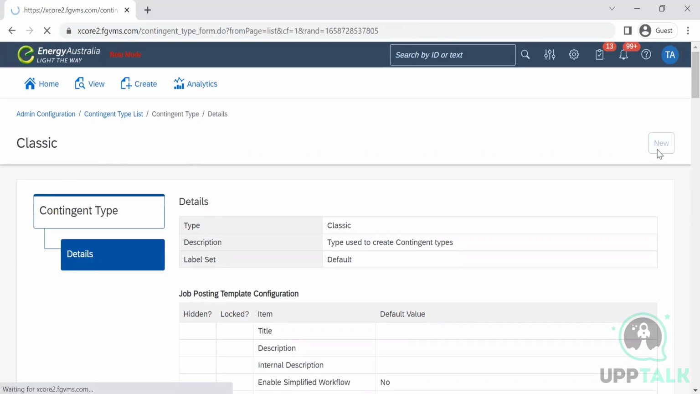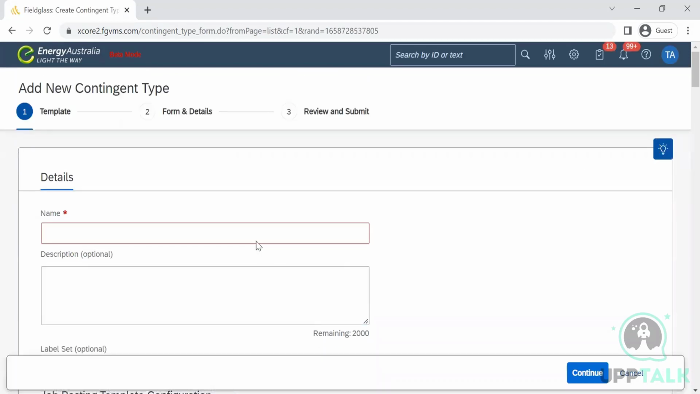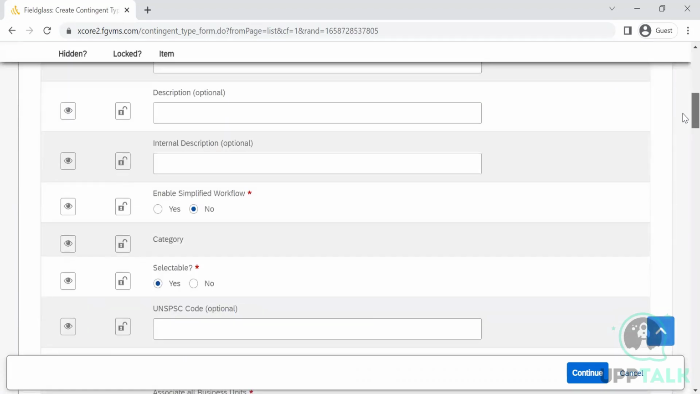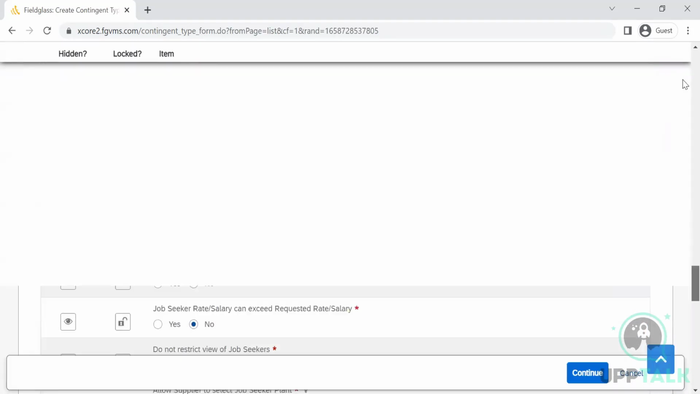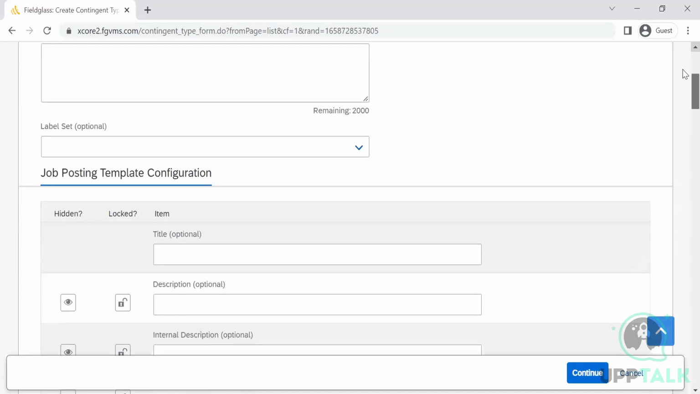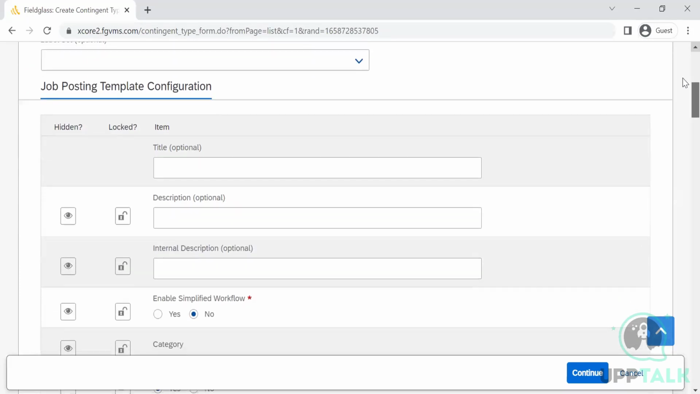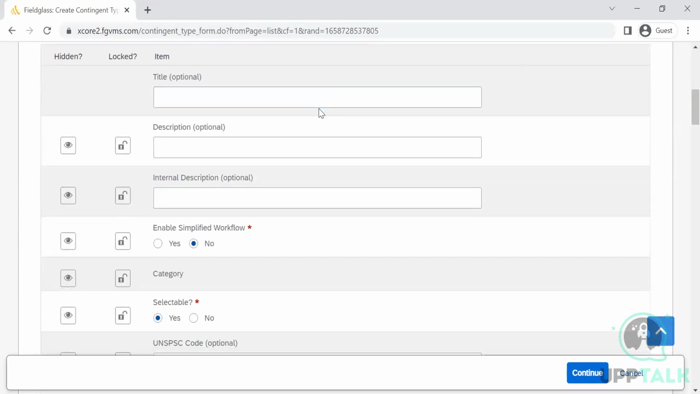Okay, so for creation of it, we can name it, give a description if required. There we go. It looks quite similar, but it is not as lengthy as the SOW classification. Okay, so give the title, description if required.